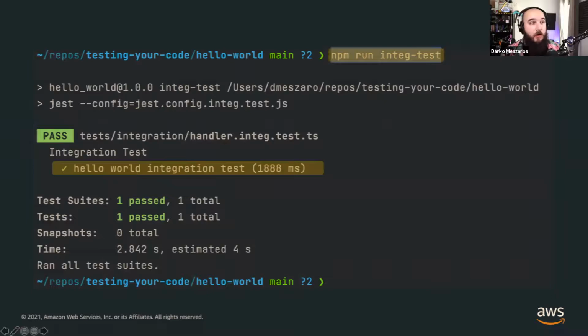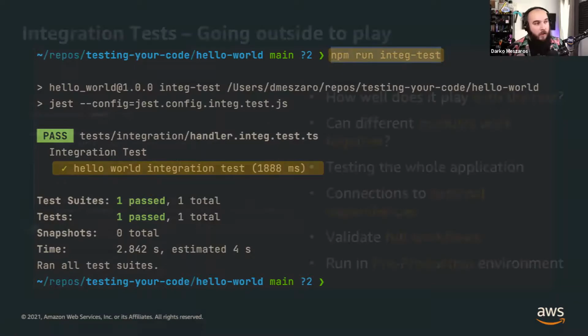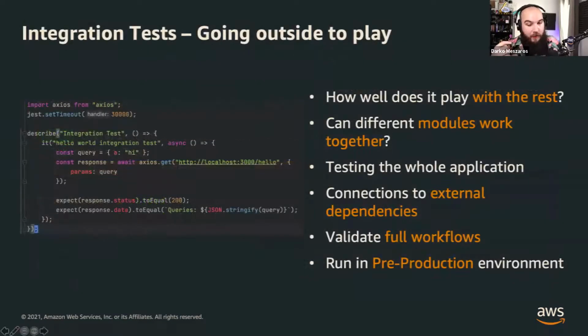And you can see here, when we run the integration test, we see that it has passed, voila. So what is an integration test? I like to use this example. Unit tests are, you're staying at home and playing with your toys. You're at home, you're doing your own thing, that's fine. Integration tests are going outside to play. You're going to play with the other kids in the playground. You're going to see other people's toys and you're going to interact with them, right?